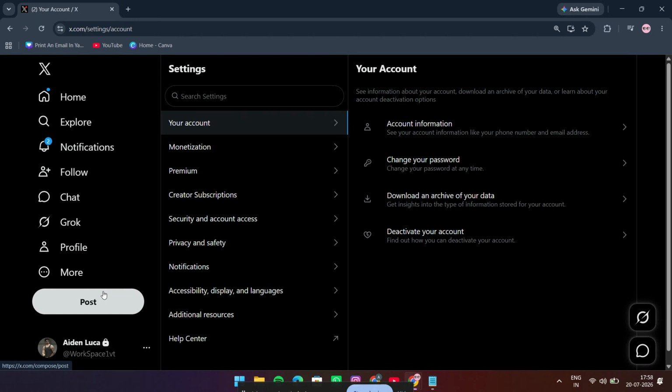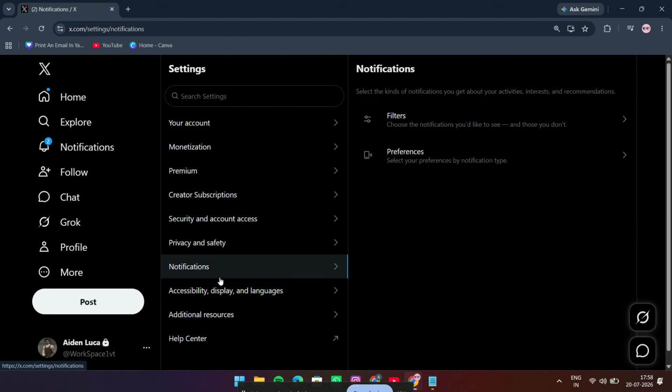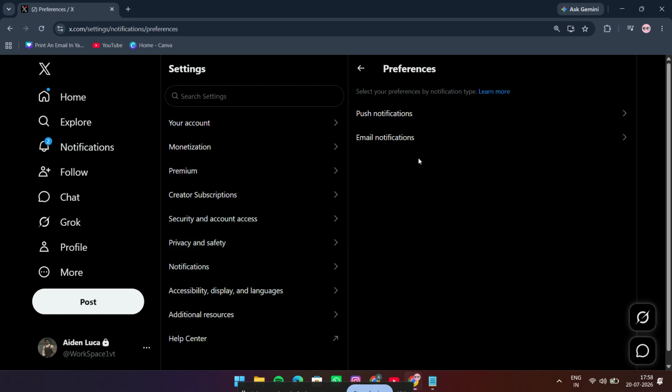Once you're inside Settings and Privacy, click Notifications. This section lets you manage what X sends to you across the app, email, and other alerts. Next, click Preferences. Here, you'll find different notification settings grouped by type, so you can customize what you want to receive and what you want to block.